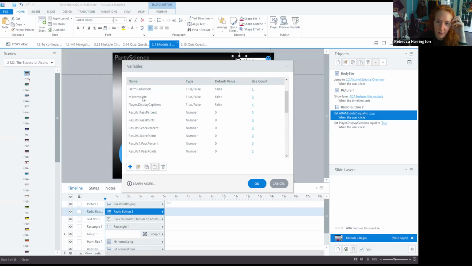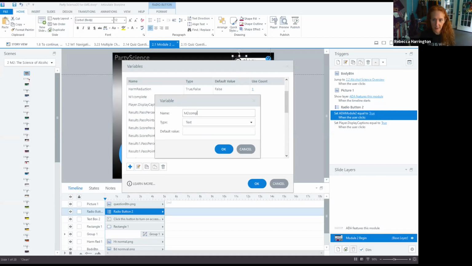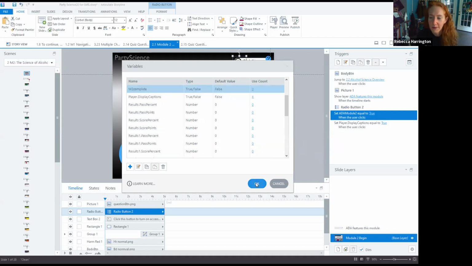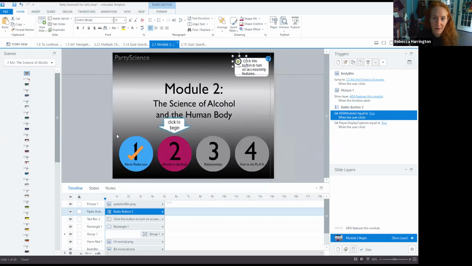And so I have this M1 complete here to talk about when module 1 is complete, I want to change the button so that it looks complete. So let's create an M2 complete, and let's talk about how we would use that. So I'm going to add a new variable. I'm going to call this module 2 complete. It's going to be a true false variable. And the default value is false because when somebody first starts the program, will they have completed module 2? No, it's not true. So therefore it's false. So we're going to call that okay.